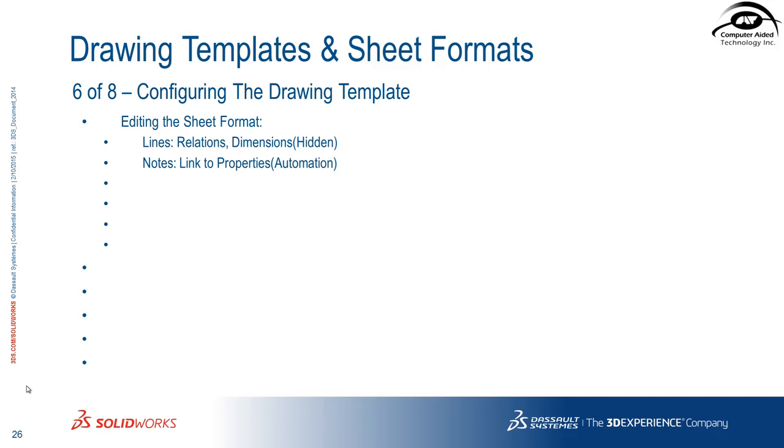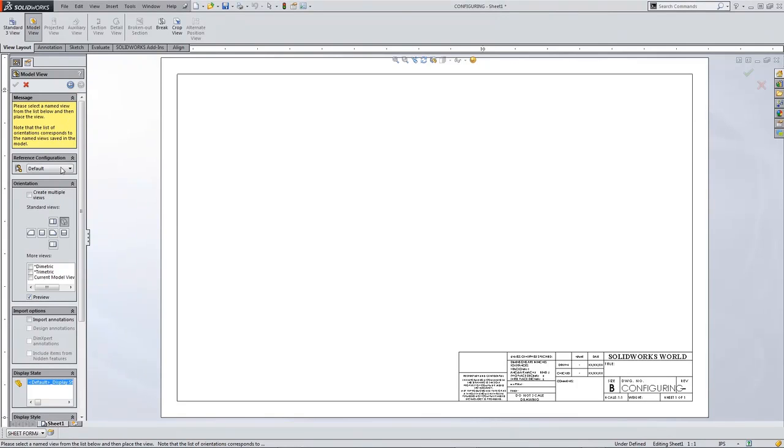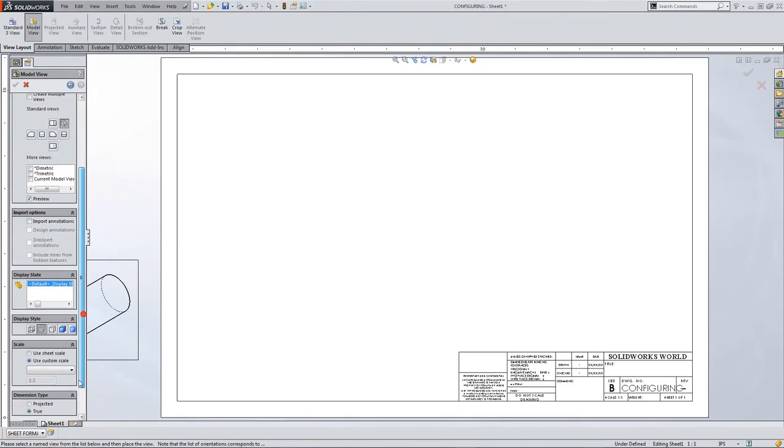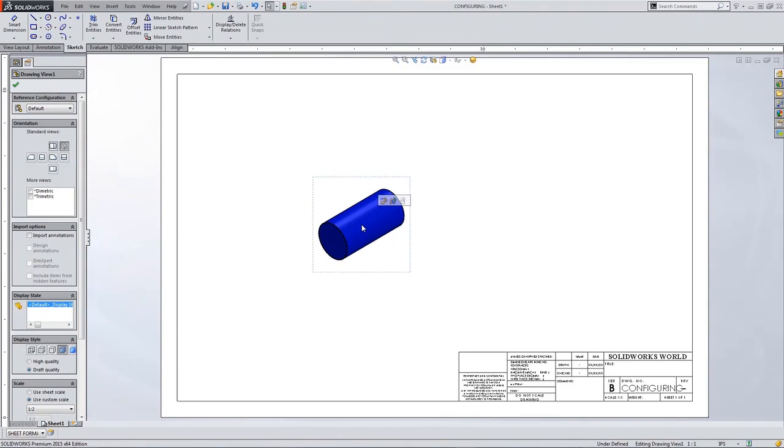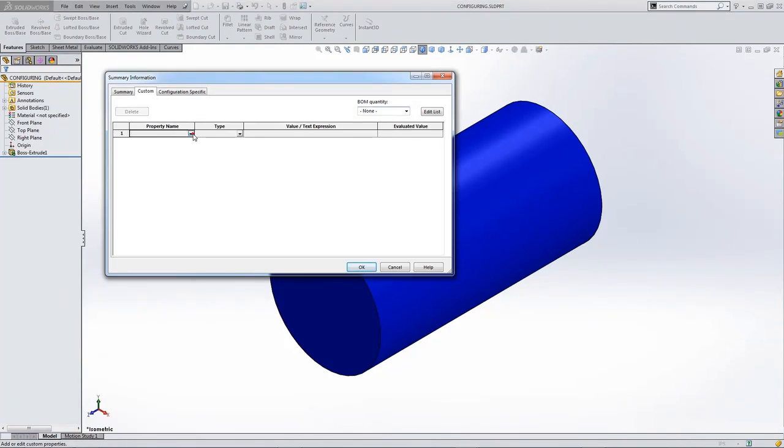So notes, linking them to properties to build in the automation, so when you use your sheet format and your drawing template, it'll put the right information in there for you each time so you don't have to do it, pulling it from the model. So here I'm going to put in a model just so I have something to reference, like I mentioned in the last slide. You want to have some geometry so that you can build the links to the part going forward. So here I've gone into the part, looking at the file properties, things like description and material, stuff like that, you would assign to the part.